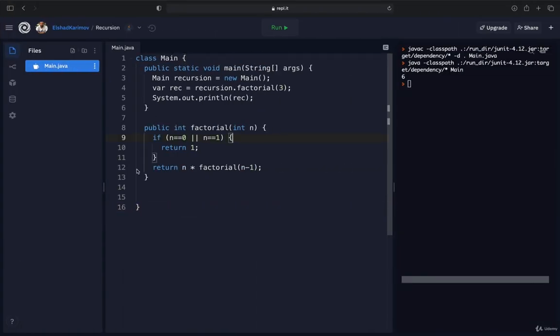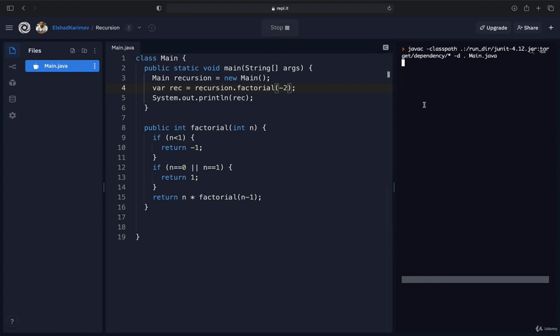So in this case, before this base condition, I will check whether n is less than 0 or not. So if n is less than 0, then in this case I will just return -1. If we run our function for -2, for example, you will see that the output will be -1. So we have included all cases over here. With this last step, we have successfully implemented recursion for the factorial number.